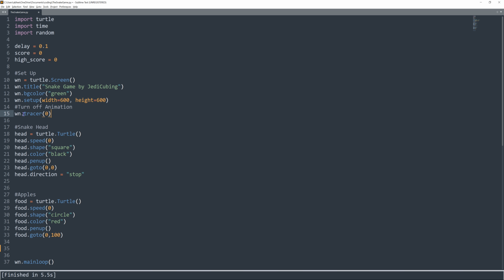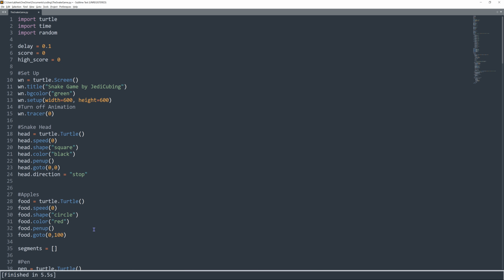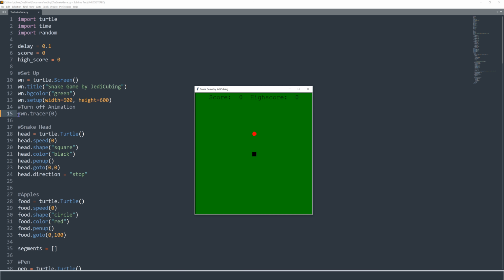Now we have wn.tracer. Window.tracer is very, very important, and I'll show you why. If I bring back the code that I deleted from before and ran this, but deleted tracer, look what will happen. When we collect an apple, it gives that kind of glitch.